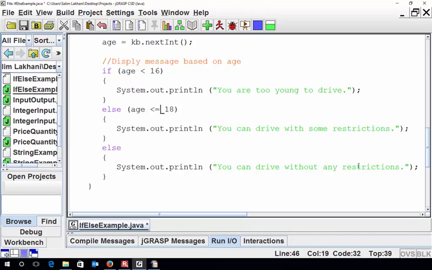And if it's more than 18, then basically I'm going to do this message. Now I don't really need to check. Okay, you know what? There is one more thing. I need to put the if in there. So if age is less than 16, do this. If age is less than or equal to 18, but greater than 16, then do this. If it's greater than 18, then I'm going to do this part.